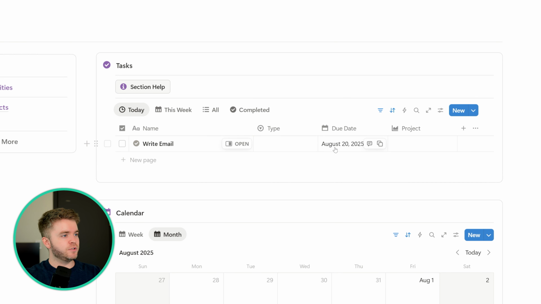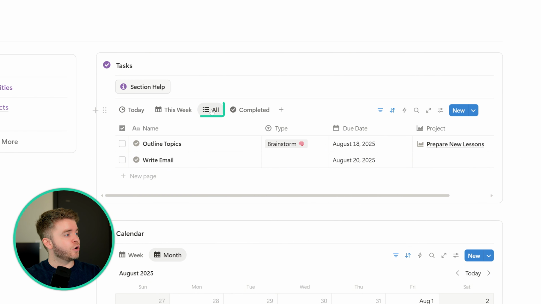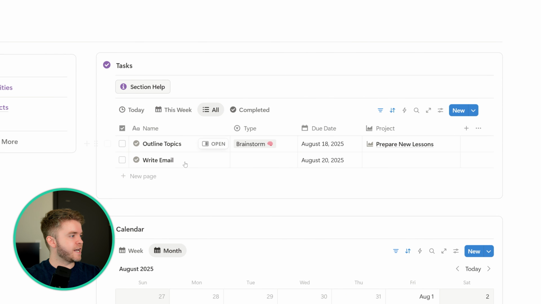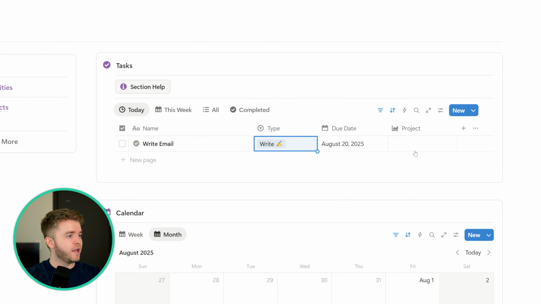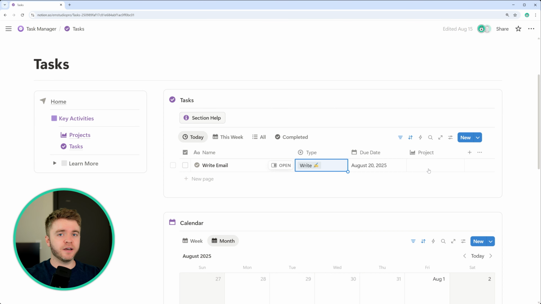We can see that the due date was set to today. That's only because we are at the Today tab. If you don't want to set a task for today, you could also go to the All tab and just create a task on this tab. But if we come back to our write email, let's select the type, write, and then we don't have to select a project, and that's fine too.